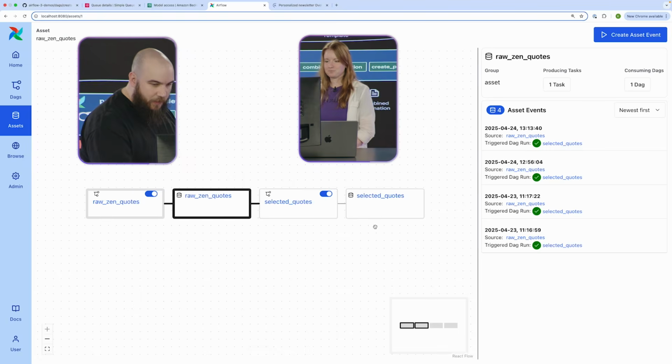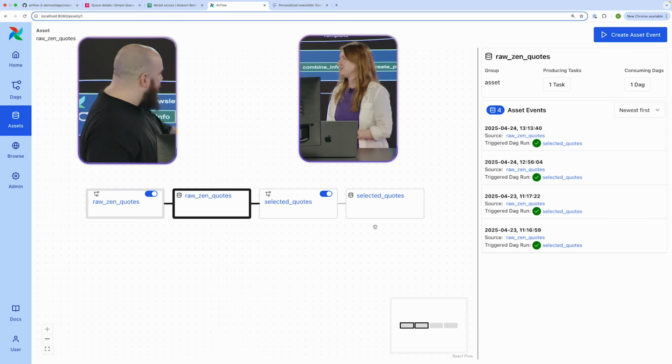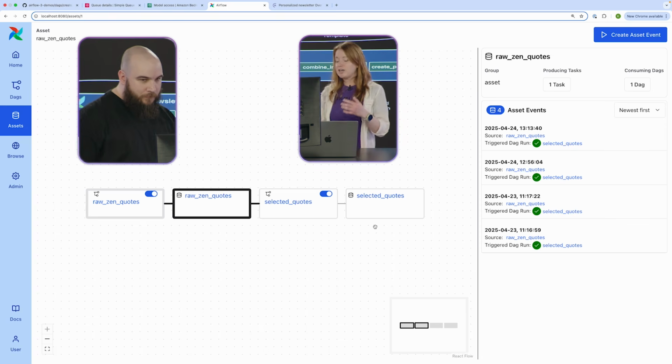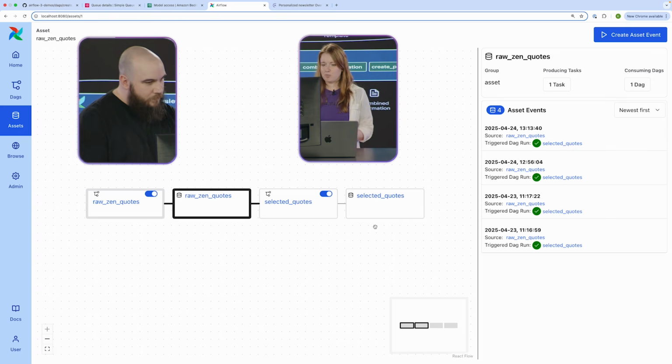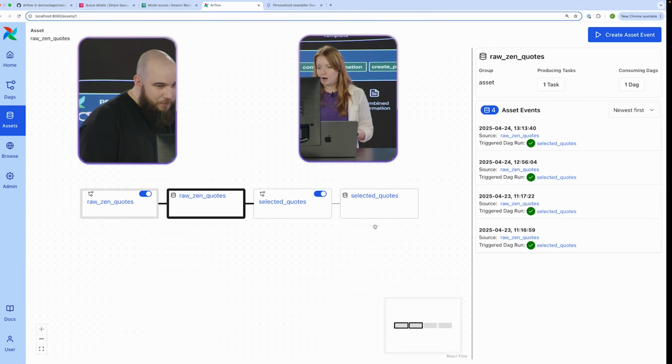Sure. Okay. And I can see here, we have basically 2 of those 3 steps, right? Exactly. Raw and selected. So we need to add, I guess, the formatted newsletter. Exactly. So we haven't added our load step here. So to do that, we can hop over.